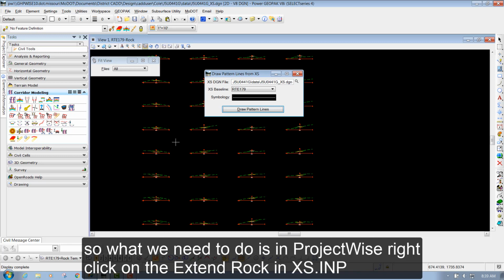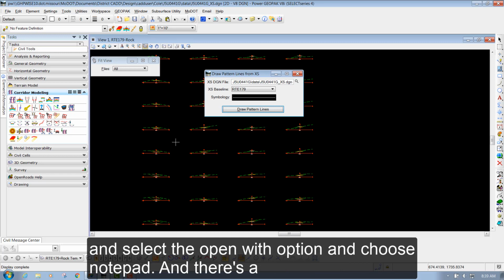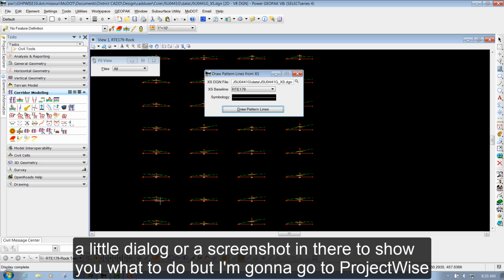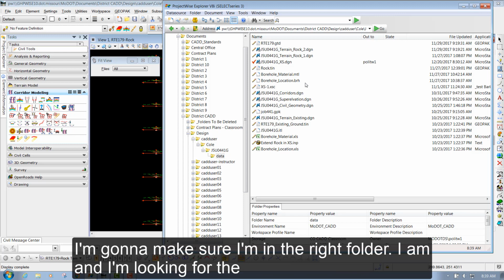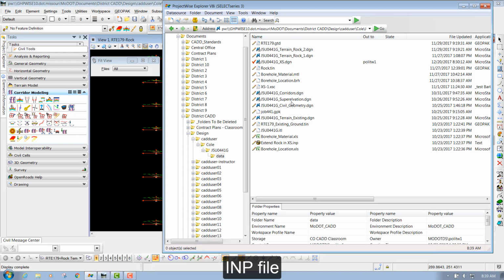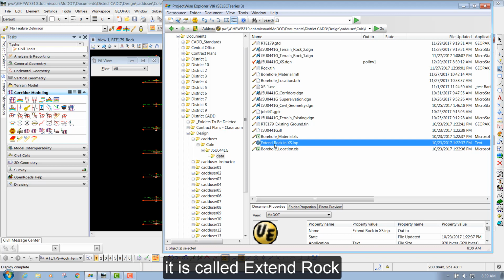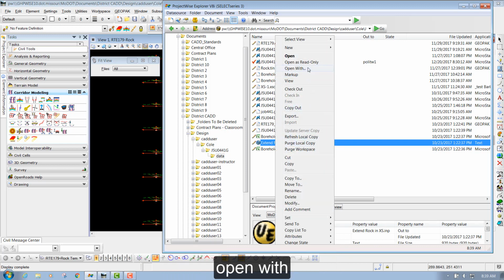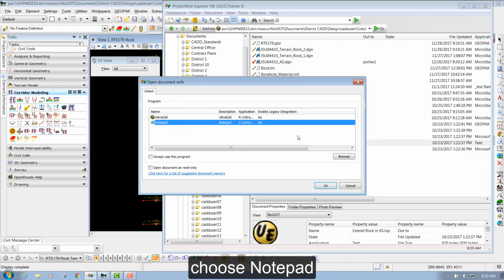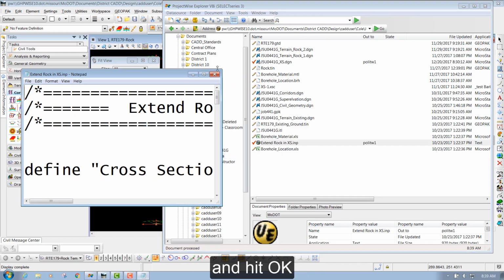So what we need to do is, in ProjectWise, right-click on the Extend Rock in Excess.imp and select the Open With option and choose Notepad. And there's a little screenshot in there to show you what to do, but I'm going to go to ProjectWise. I'm going to make sure I'm in the right folder. I am, and I'm looking for the IMP file that is called Extend Rock in Excess. So I'll right-click, Open With, choose Notepad, and hit OK.